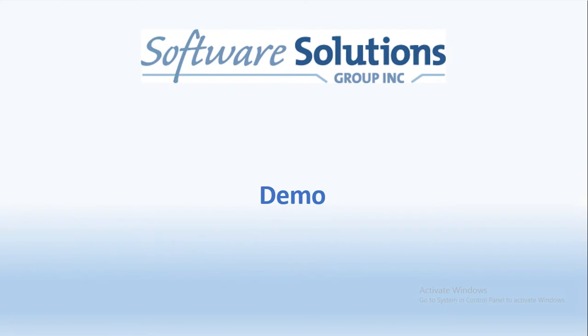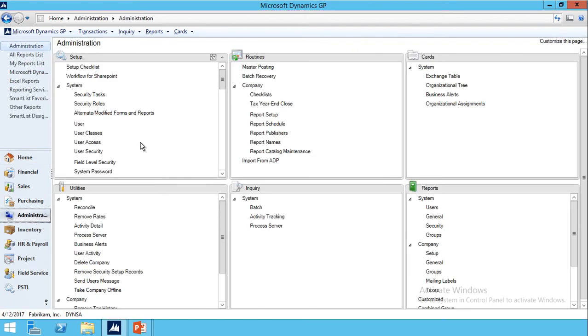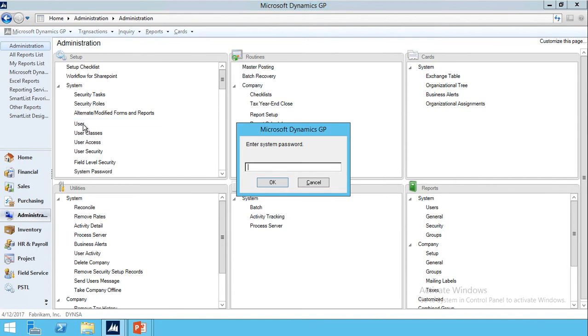Let's begin. Here I am in Fabrikam. I'm going to select the Administration Navigation tab on the lower left side of my screen. This will change my navigation pane. Our 3 steps will be found in the Setup section under the heading System. Step 1, click User. At this point, you may be challenged with a GP system password. This is an added level of security within Dynamics GP to prevent unwanted access to certain setup screens.